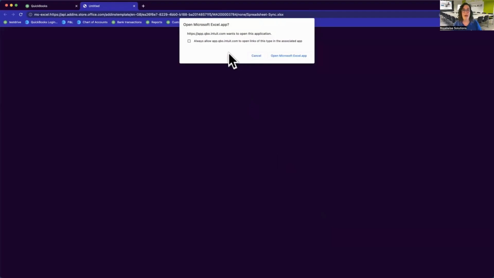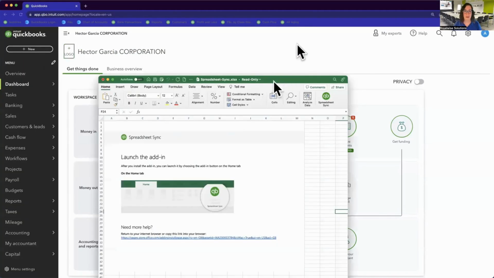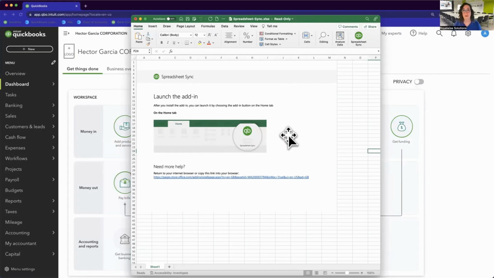Now it wants to open up the app. Normally I would click always allow apps.qbo.intuit.com to open links of this type. I'm going to go ahead and leave that off right now so that I can demo this the next time, but I will click on open Microsoft Excel.app. Now it will open up a spreadsheet that is always called Spreadsheet Sync, and it is read only. And the first thing that it says to do is to launch the add-in. So we already saw the instructions that it gives you for the add-in.